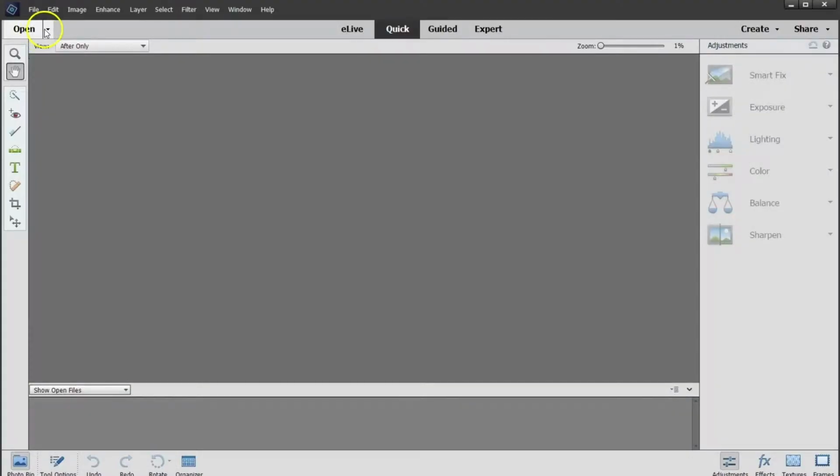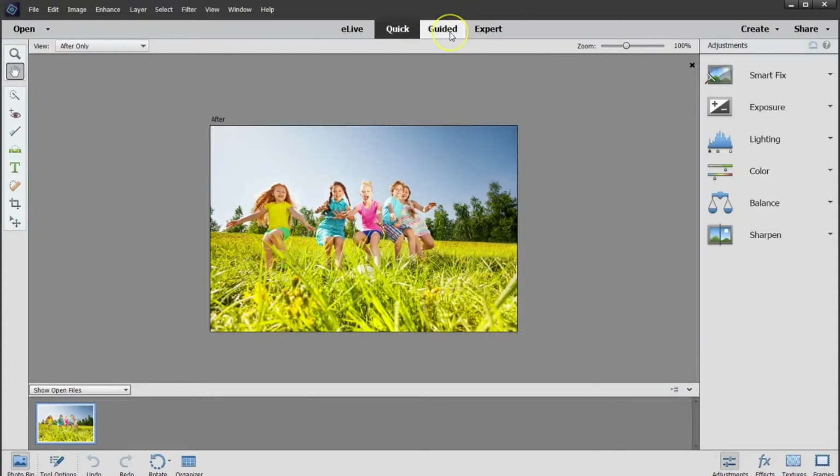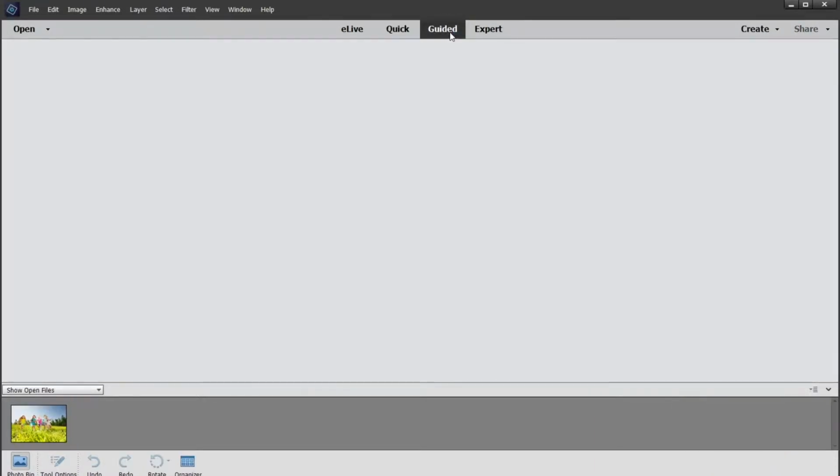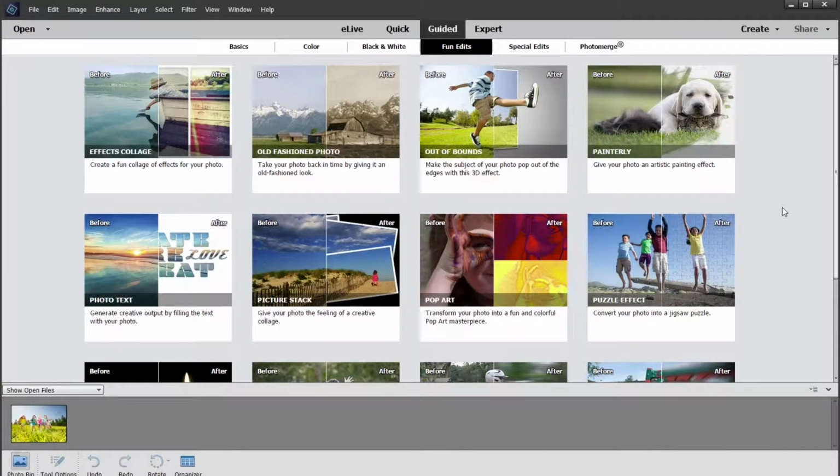When you get into Photoshop Elements, open up your picture of choice. Now click on Guided and then Fun Edits. In Fun Edits, we're going to select Photo Text, which will transform a picture into decorative text, like you can see here.